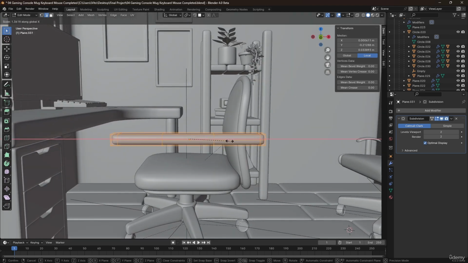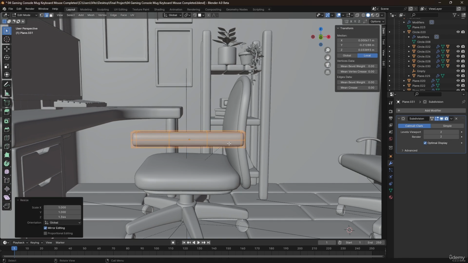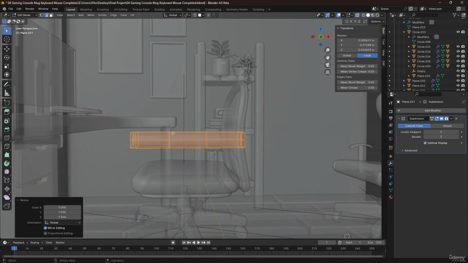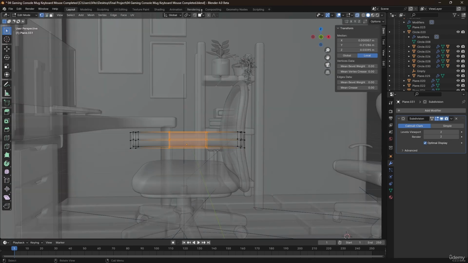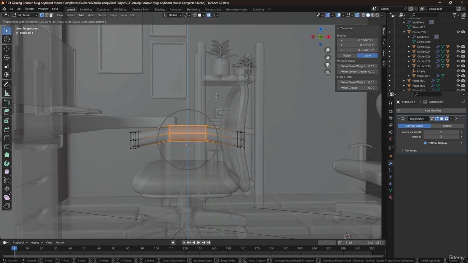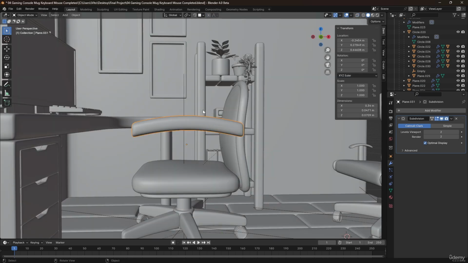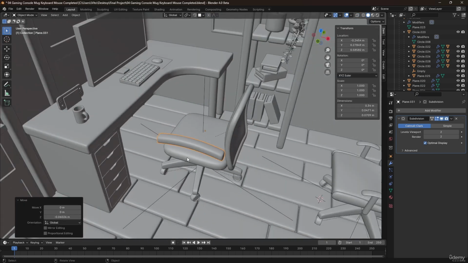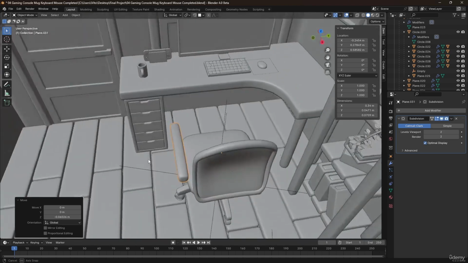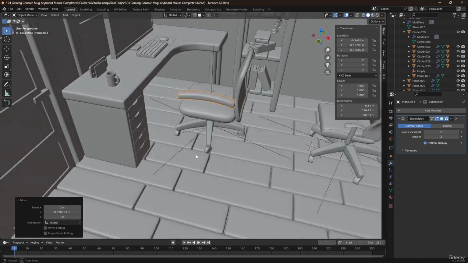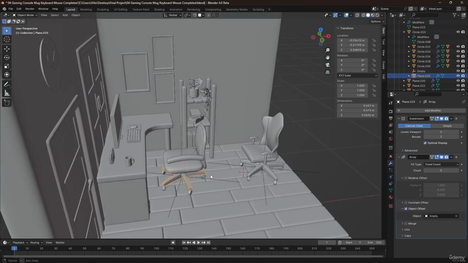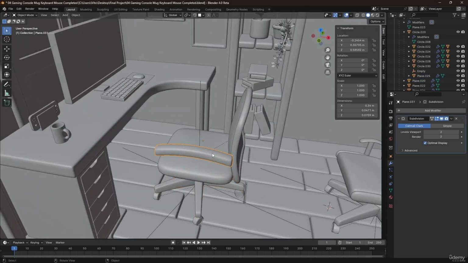Select everything and scale it up on the Z-axis just a tiny bit. And then in X-ray mode, we're going to select this, enable proportional editing, and give it a bit of curve. Now move it down. Okay, I'm not sure if this is what I want, but I wanted to give it a bit of a try. So we're going to keep it there anyways.